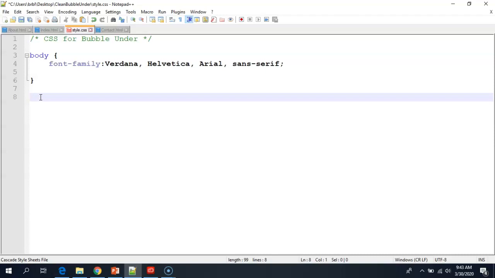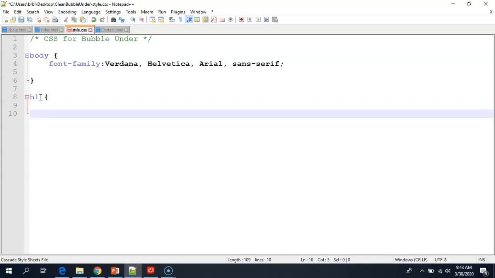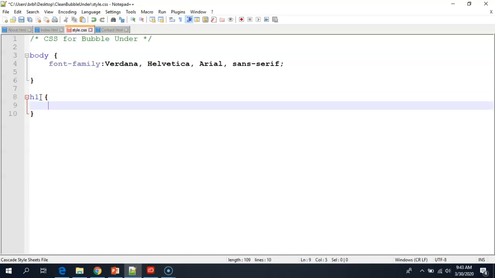Now we're going to style our headings. We have some heading ones, so we're going to tell those how to behave. So a heading 1, and then opening curly brace, return, return, closing curly brace. And now put your rule inside of here. We want our heading 1s to look just a little bit different. Instead of being Verdana, we're hoping to use Trebuchet MS.